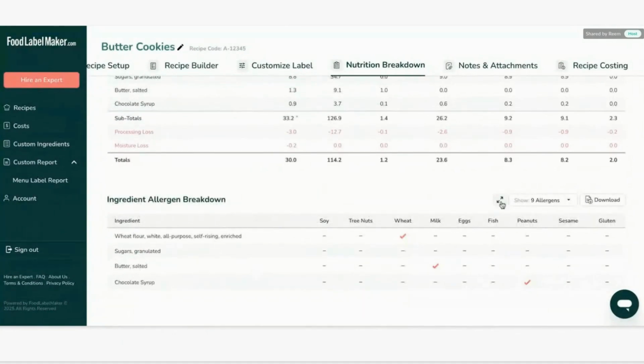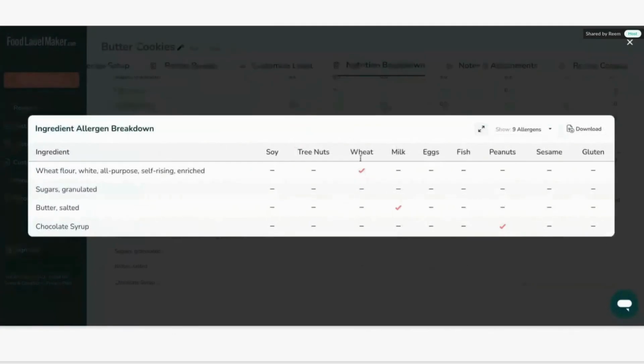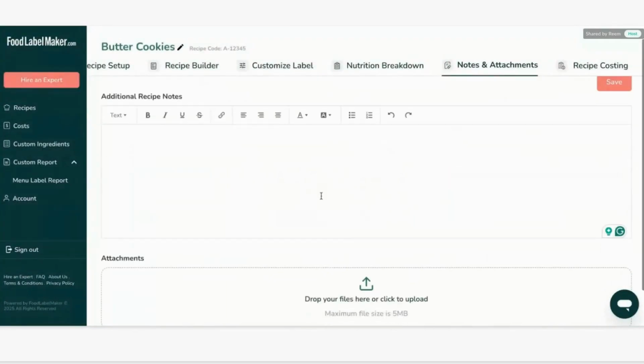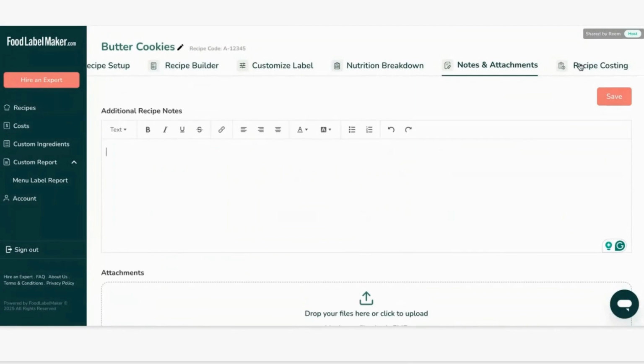And last but not least, if you want insights into your allergen breakdown, this is also a comprehensive report that allows you to highlight where these allergens came from if you want to eliminate them for a more allergen friendly recipe. Of course, feel free to leave notes and attachments. It's sort of like a small diary for your recipe.